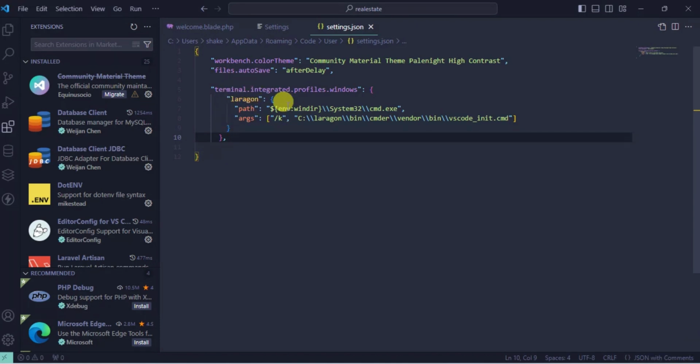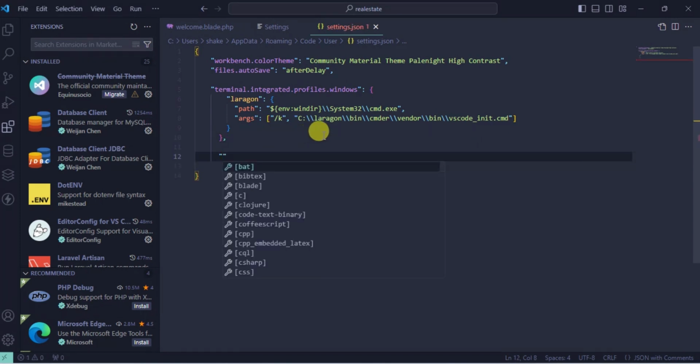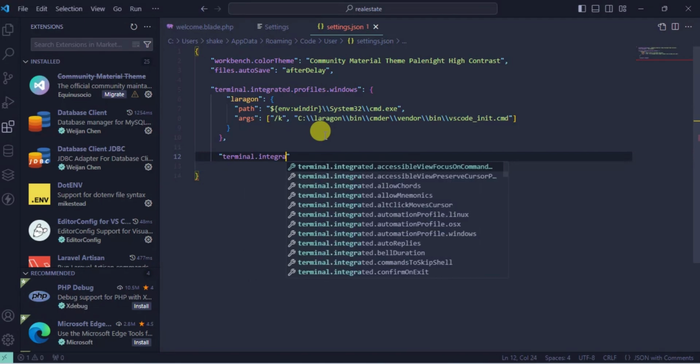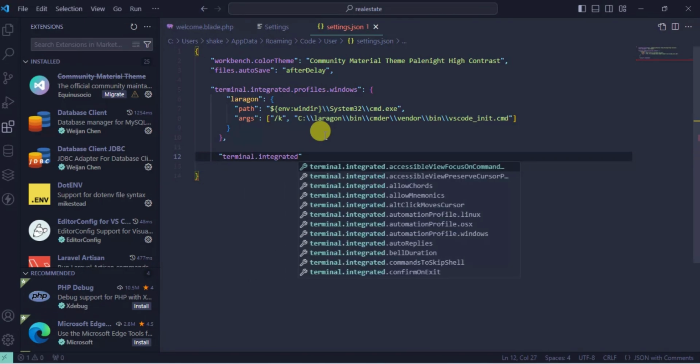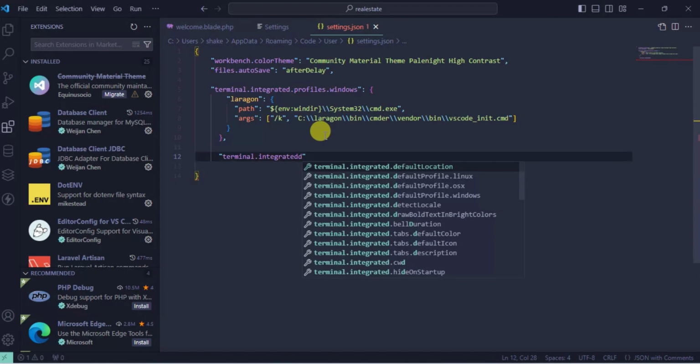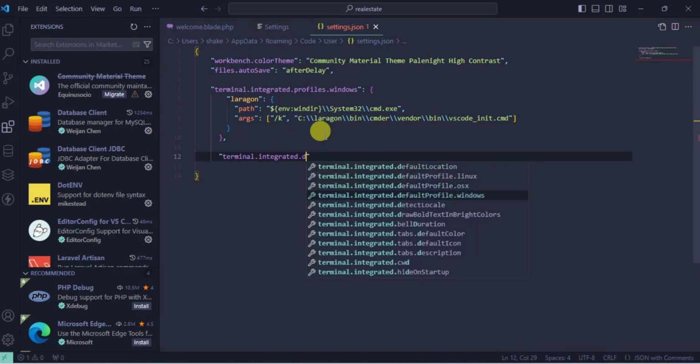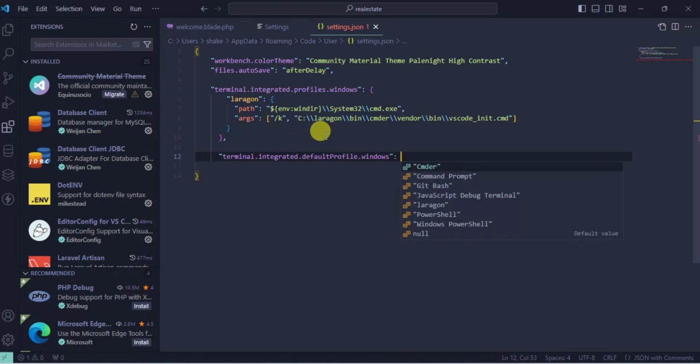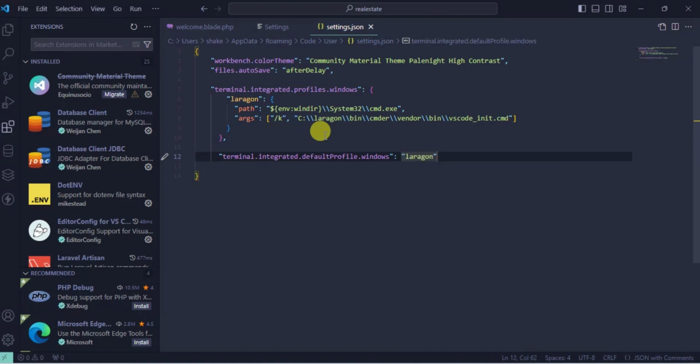As you can see, we have this code, and also we have one more line, which is this one, terminal integrated, sorry. And also we need to have default profile, sorry. So default profile windows, and here we can say Laragon since we are using Laragon, and we need to add a comma at the end. So that would be it for making the Laragon terminal the default terminal here.